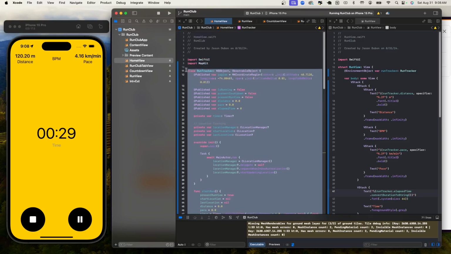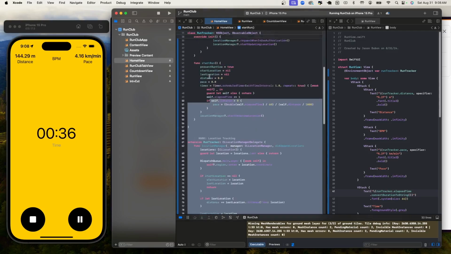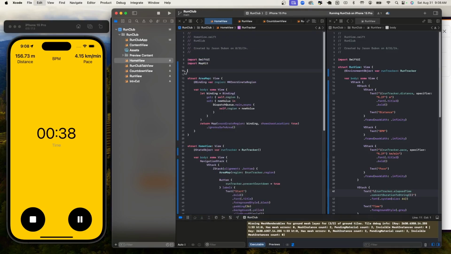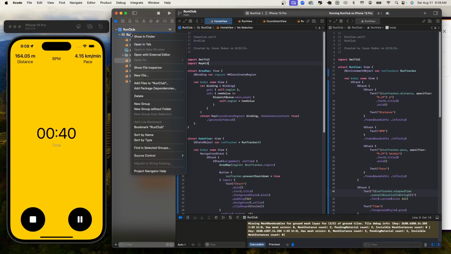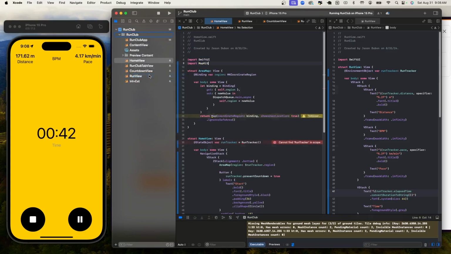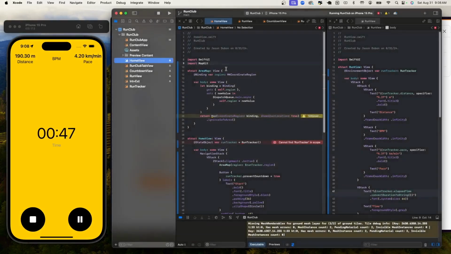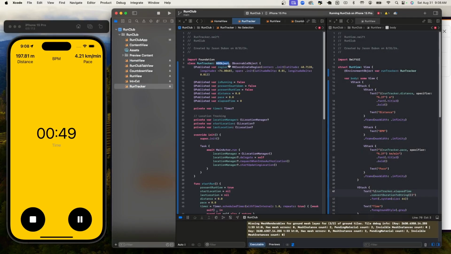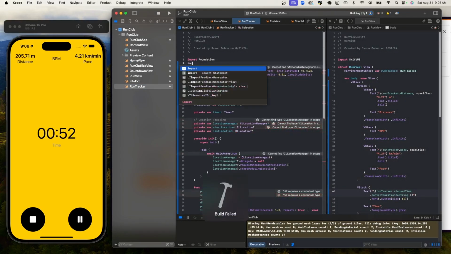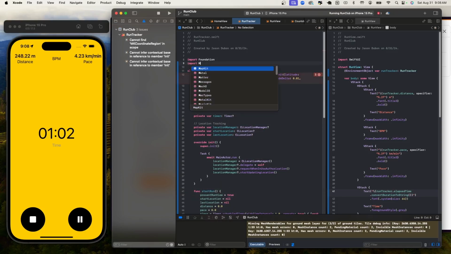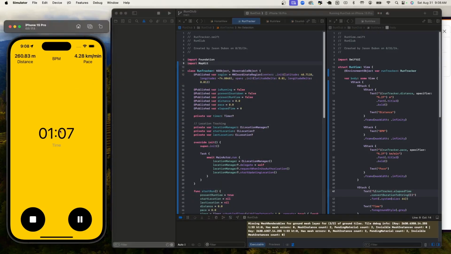Let's take this out and put it in its own view. I believe we'll have to rip out MapKit. No, we won't. I believe we'll have to import core location though. Let's see. Files with file. Call this run tracker. We get an error because we need to import core location. And nope, looks like we need MapKit. And if you look at the timer, haha, it's working.